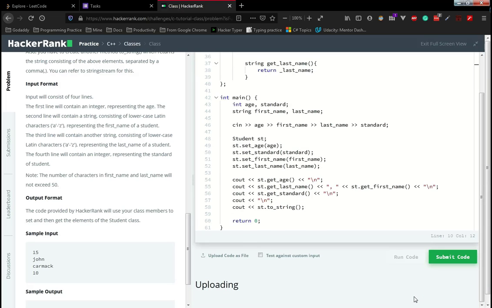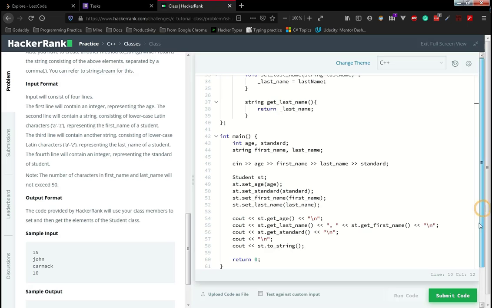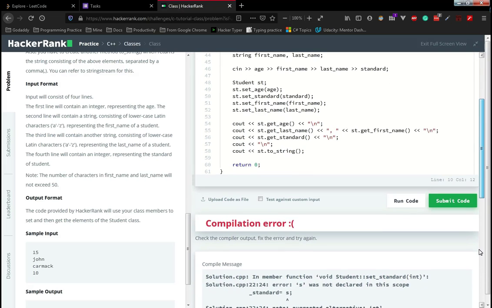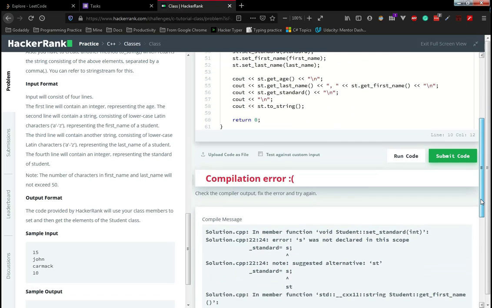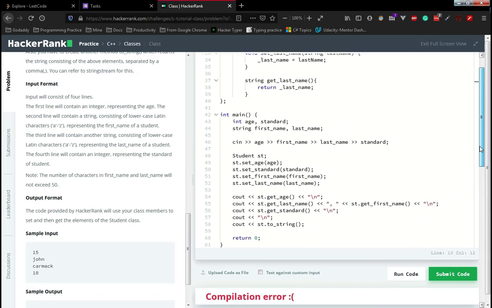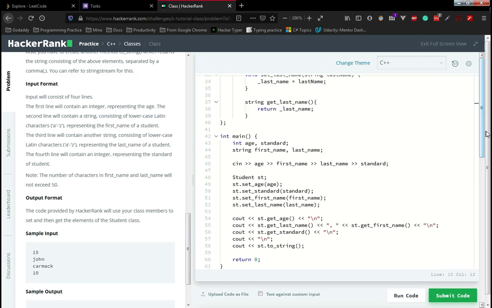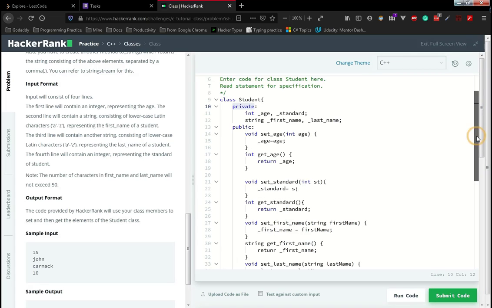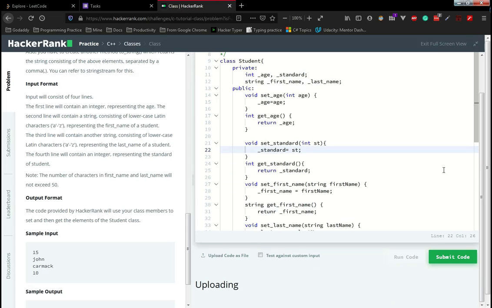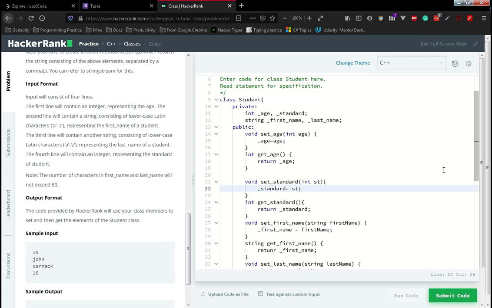Now hit the run code to check whether my code is right or wrong. There is a compilation error. You can see that underscore, yes, where is my standard? There's a problem with the standard. Yes, usually it is std. Sorry about that. I'm making many typo mistakes, so that is my problem. Please bear with me.